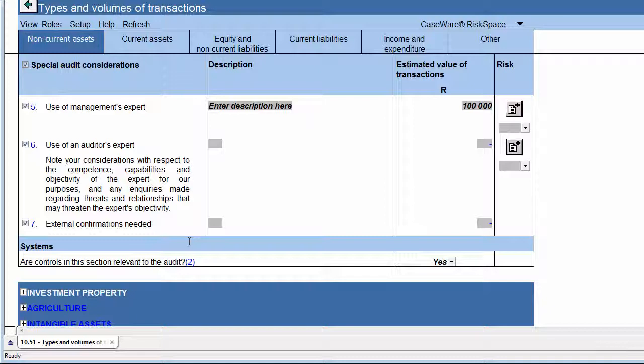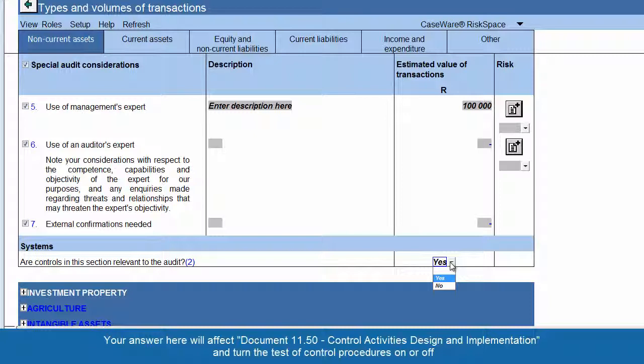Here you have to decide whether the controls in this section are relevant to the audit and the financial statements by selecting Yes or No from the drop-down box. Your answer here will affect document 1150, Control Activities Design and Implementation, and turn the test of control procedures on or off.